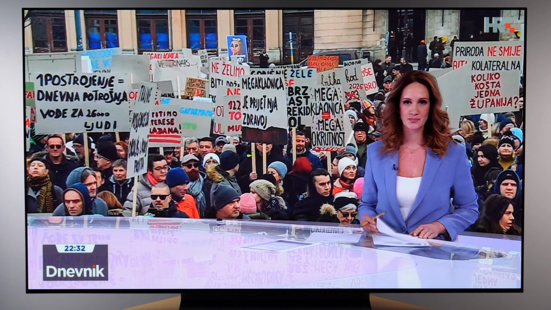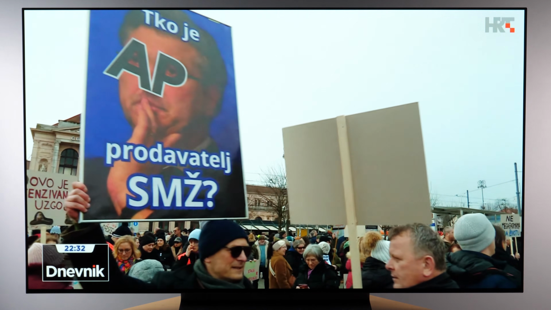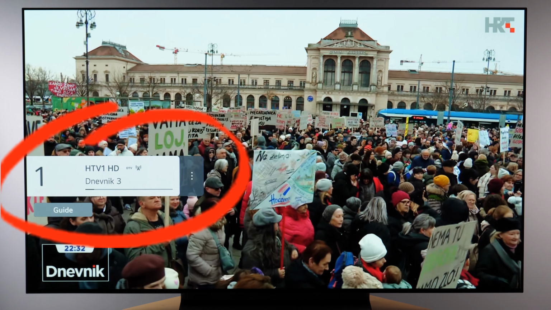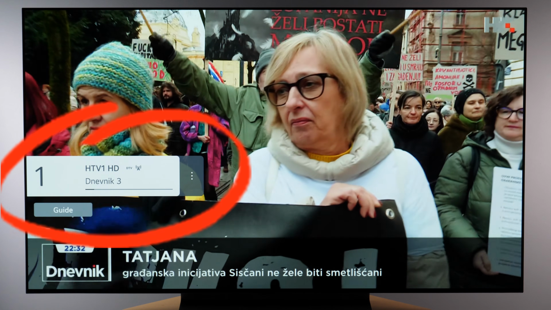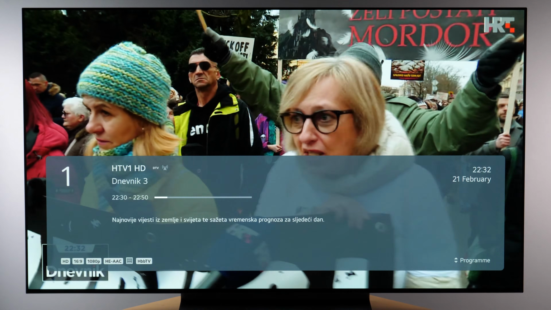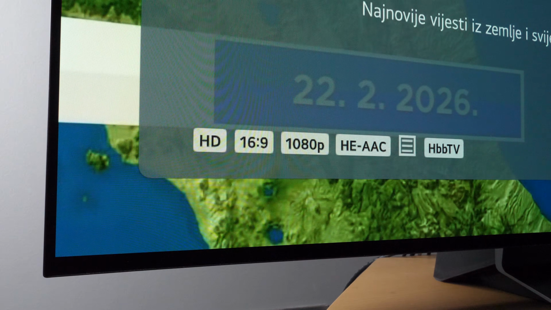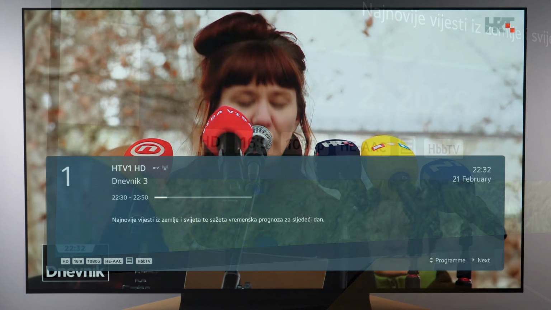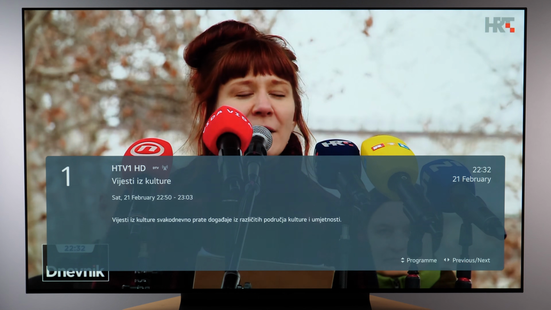So first, currently I'm showing live TV from one of the channels. If I press OK button on the remote, you will see this banner with different options. You see 3 dots, then this main one with channel name, and below there is a guide. So if I press OK, you will see information about the channel, resolution, does it contain teletext and HBB TV options. And then if I press arrow right, you will see what's the next program on this channel.